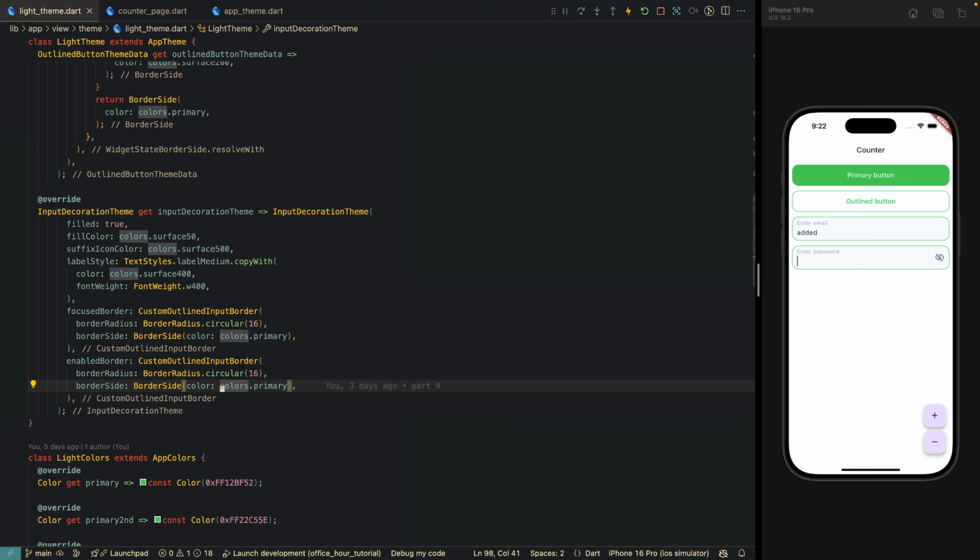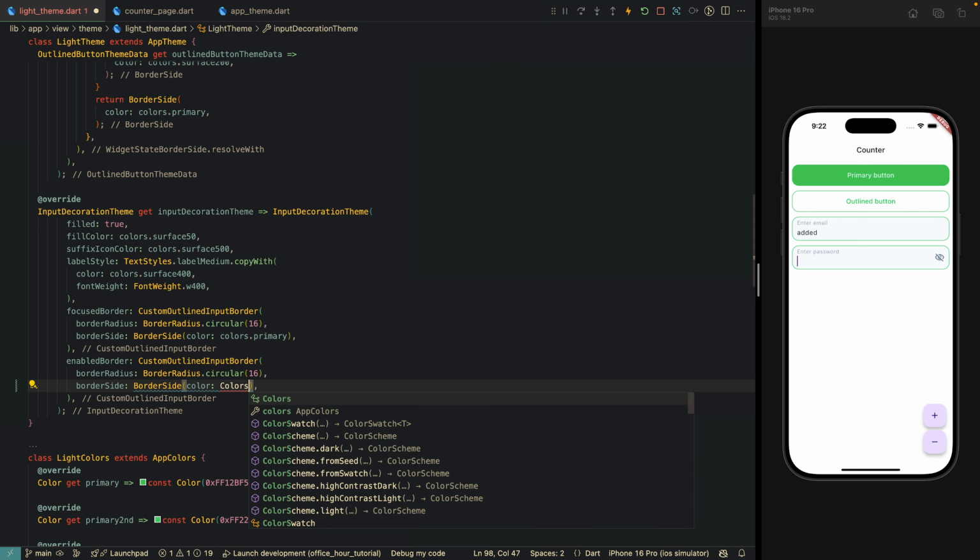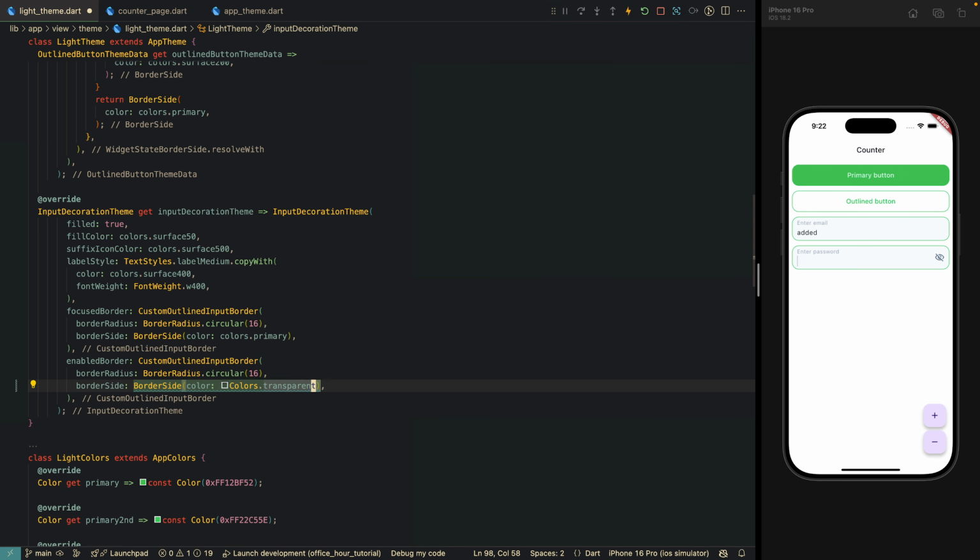So we will use Colors.transparent. And what does it say? Oh, we need to make it constant. So if we do that, you see our border is gone.